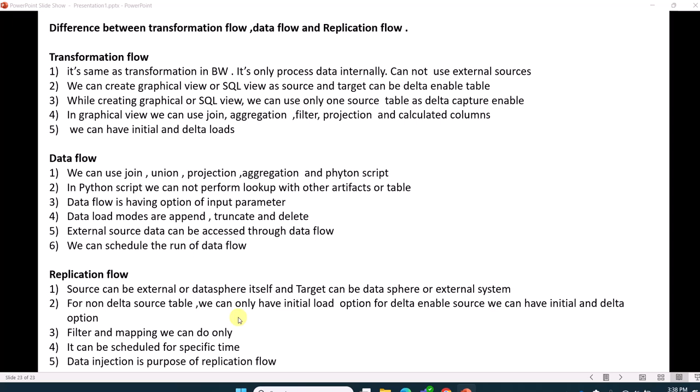Next one is the replication flow. For replication flow, the source can be Datasphere itself or an external source. When I say external source, it could be an S4 system, Oracle system, whatever external connection options are available in Datasphere, all those can act as a source in a replication flow. Again, the target can be Datasphere itself or an external system.